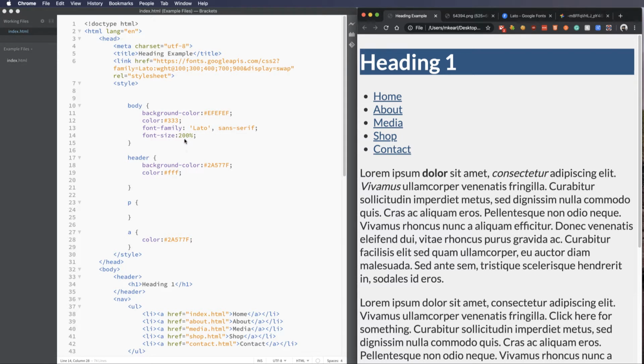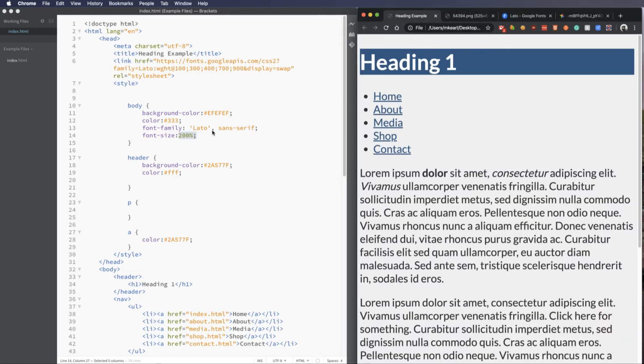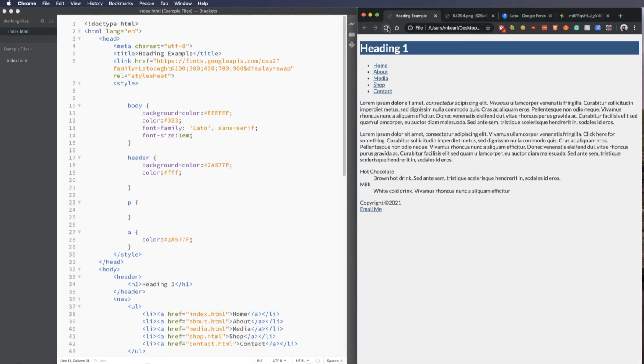Now, the problem with that is this heading got larger too, right? The reason is I'm saying everything in my body is going to be 200%, but the header then makes everything a little bit larger on itself. So that could be a little bit of a problem. We also see this issue with a type called EMs, okay? So EM literally stands for the letter M, and the width of the letter M is roughly 100%, right? And so if we say everything is going to be 1em, you can see that come through.